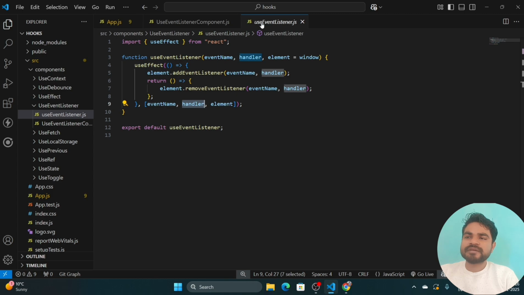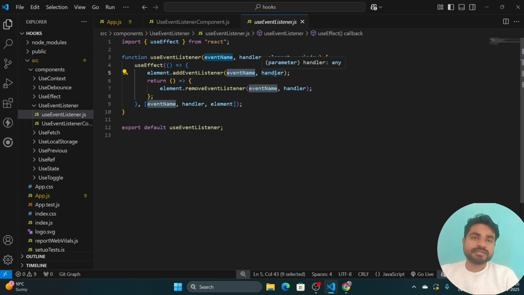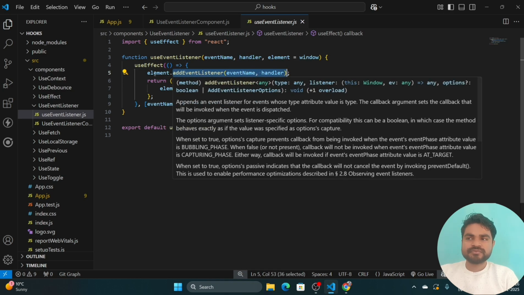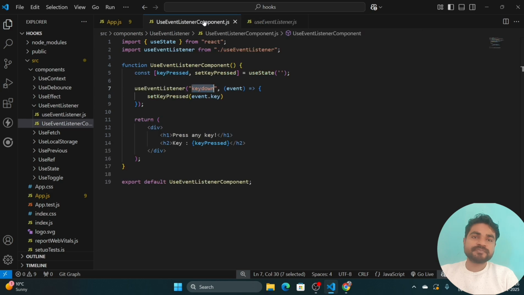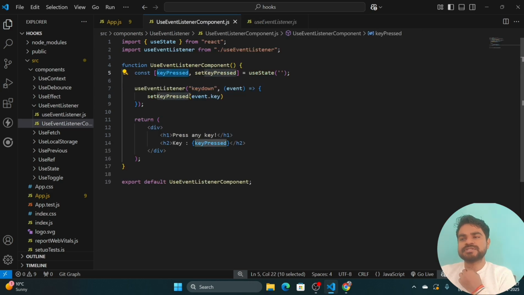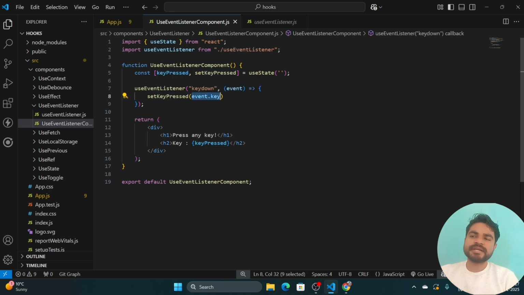Every time a key is pressed, element dot add event listener will be called with the event name, key down in the current scenario, and the event handler will be called again. This will create an add event listener for the current element and set the exact key pressed by the user on the keyboard to the key pressed state. How can we exactly get that? With the help of event dot key, we get the exact key pressed.